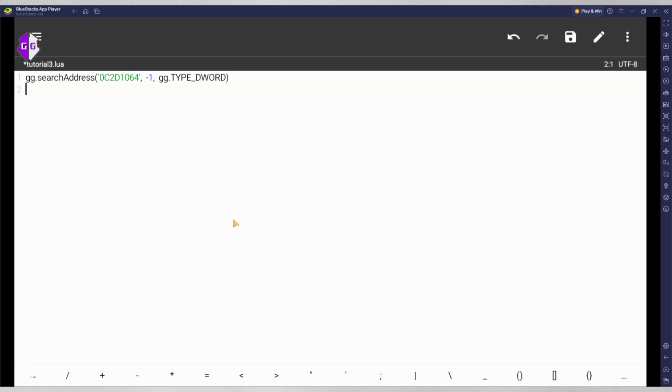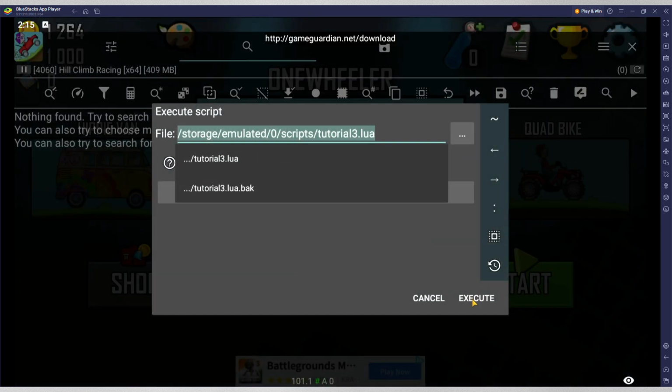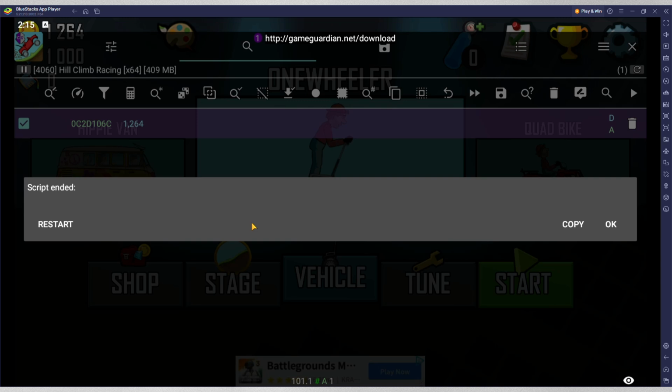Now, I am entering the value type. Remember, these three inputs are mandatory. So, we already enter the exact address, so we get only one value. If we enter more than one, it will give only one result. Actually, it's not 64, it's 6C. Let's run it. See, we got our result.